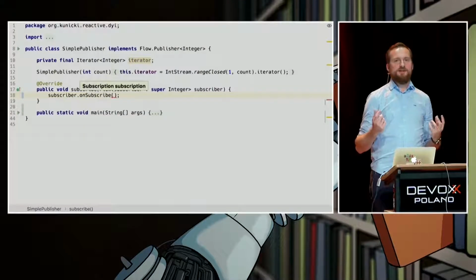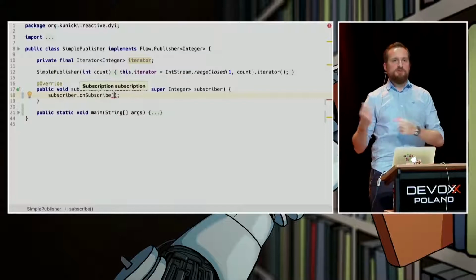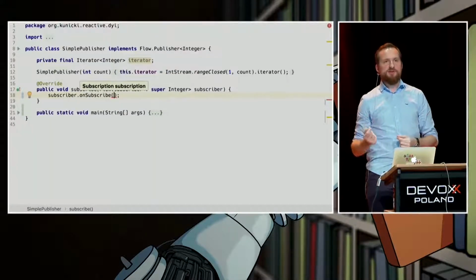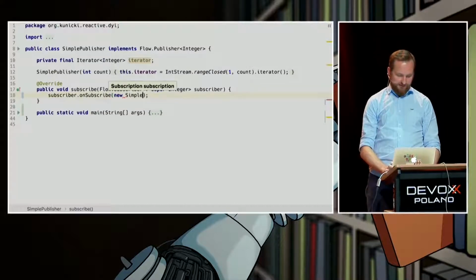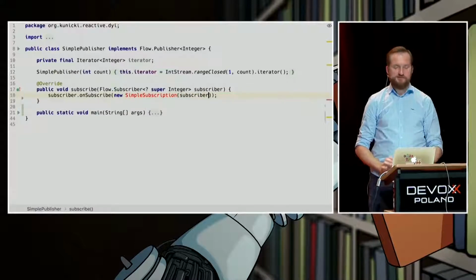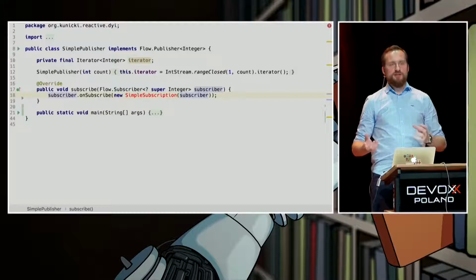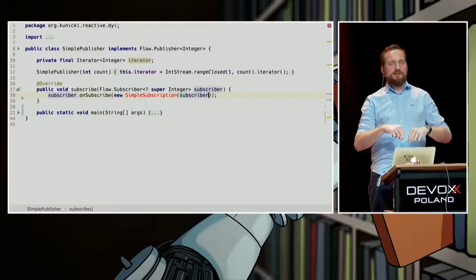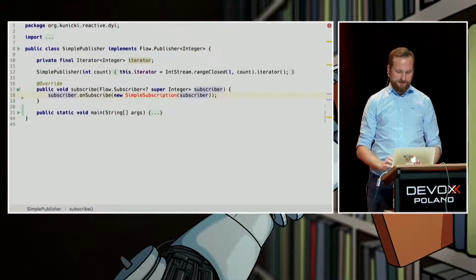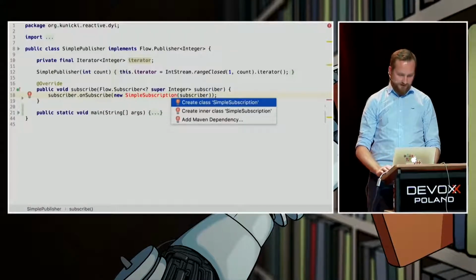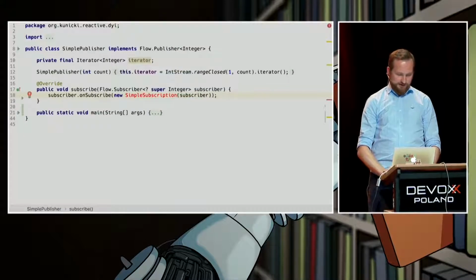And here you can already see that what we need is a subscription. As you may remember, the subscription acts as a link between the publisher and the subscriber, so we need to have one. We are doing simple stuff here, so let's call it simple subscription. And what we are going to do is pass the subscriber instance there, because we want to move all the communication between the publisher and the subscriber inside the subscription. So now it's going to be the subscription that will manage all the communication, so the backpressure and other things. So now we're going to create an inner class for our subscription.